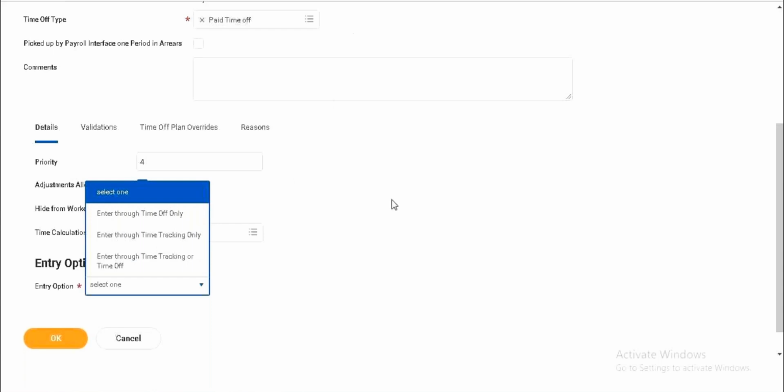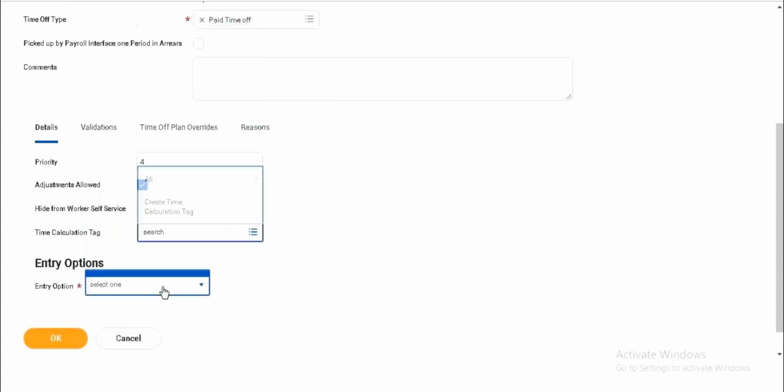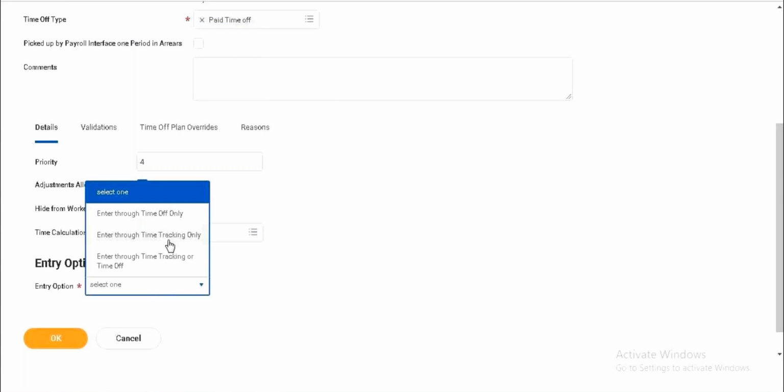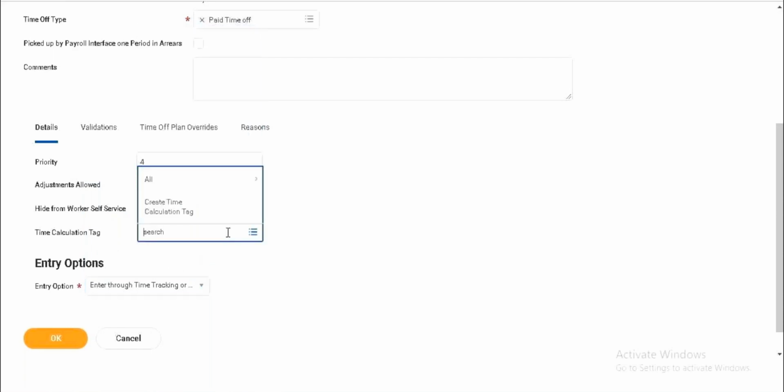That calendar will come, right? In that calendar, if you press the dates, it won't show you request time off, because here, in the entry options, you haven't defined time off only. If you are specifying time off only, it will allow you to access the task request time off. If you are using only time tracking, it will allow you to enter time off through time tracking. If you are selecting this option, you can enter by using any option, like time tracking or time off calendar.